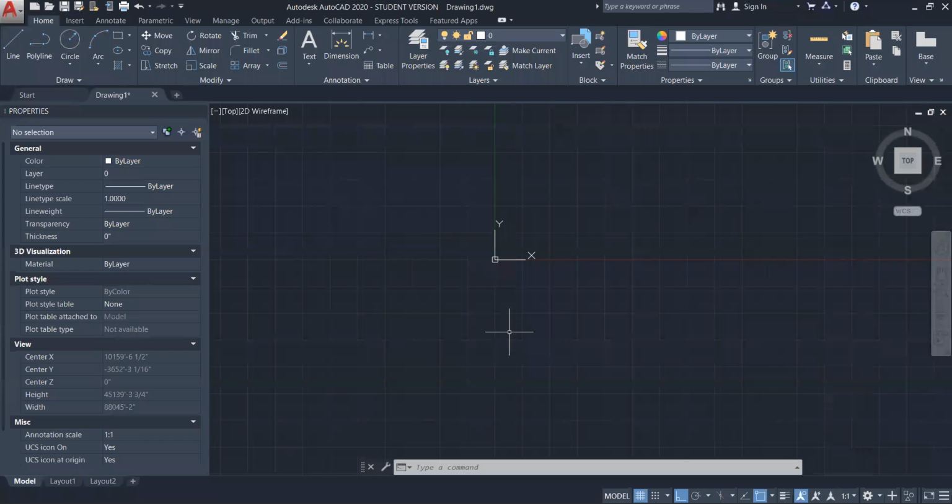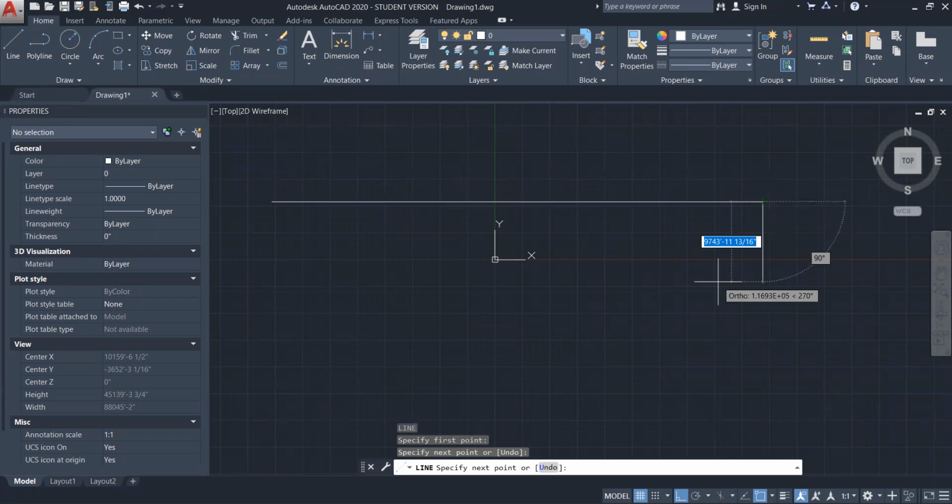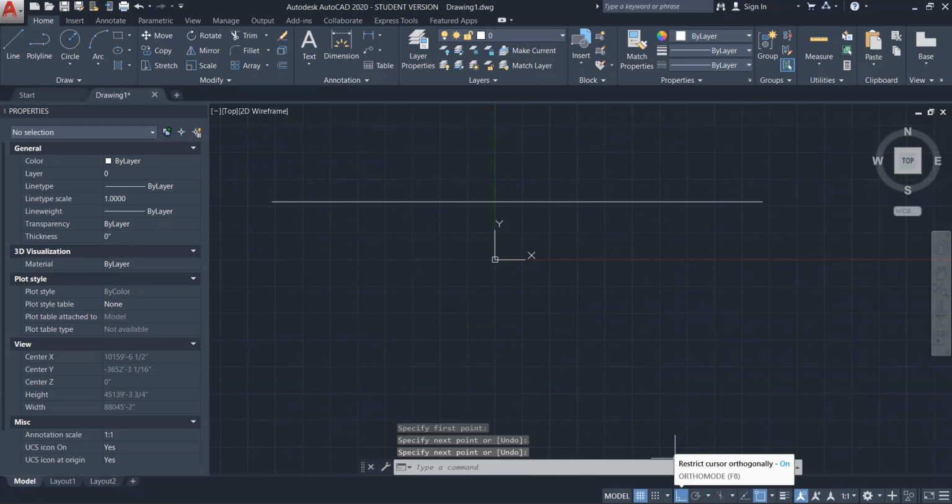Hi, this is a short tutorial on the use of the line and the polyline commands. Line is a very simple drawing command where you can specify a point and then a second point to create a line. Notice how this came out perfectly horizontal, and that is because I have toggled on ortho mode.